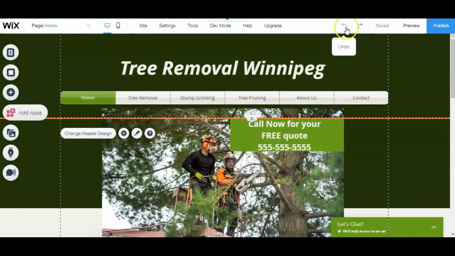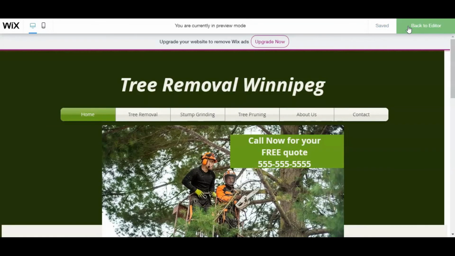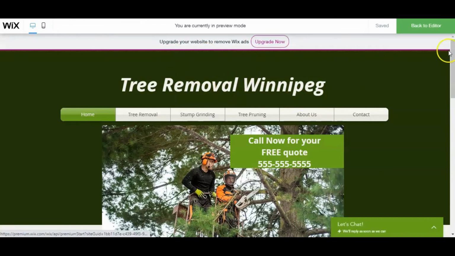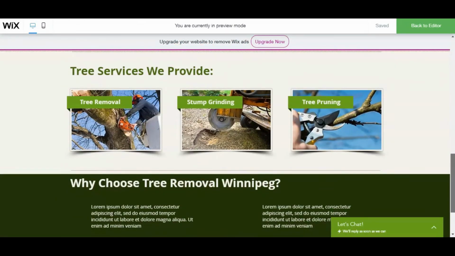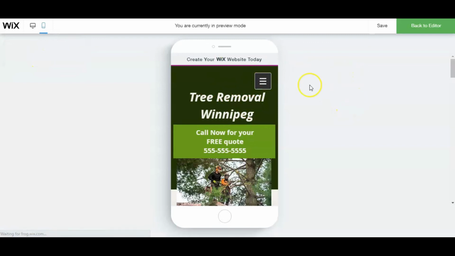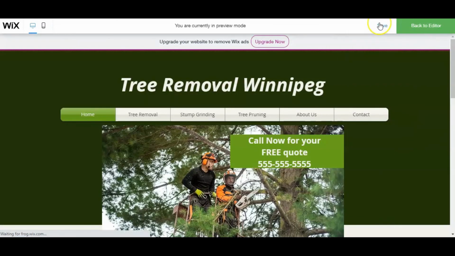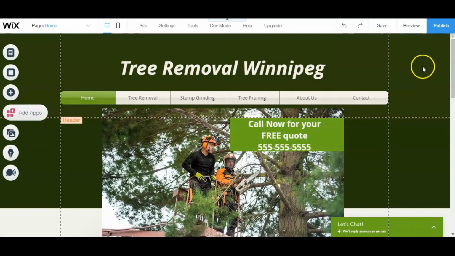One more thing. If you ever make a mistake, the undo button's right up here, okay? You can preview, which is great too, because it'll show you what it looks like. Do you see what I mean? It's a great little feature there, okay? We're currently in preview mode, and you can also look at what it looks like on a mobile. See, this is what it would look like on a mobile device, okay? So that's pretty neat. You can always toggle between the two of them. Back to editor. Okay, so that's a great thing to do.